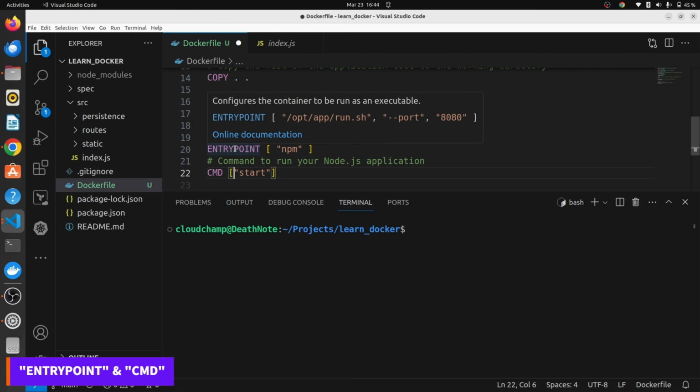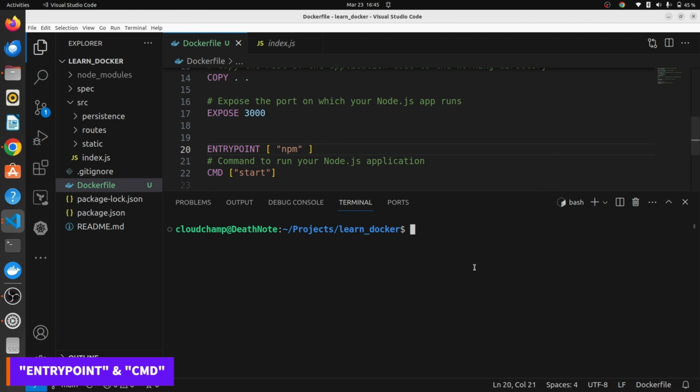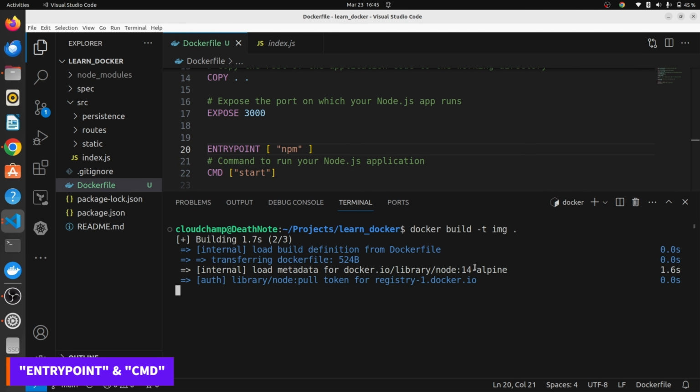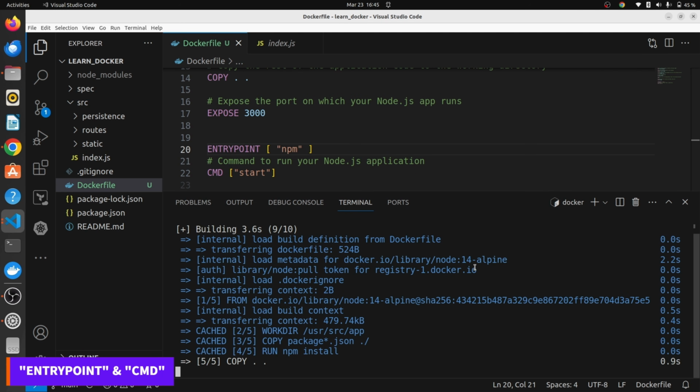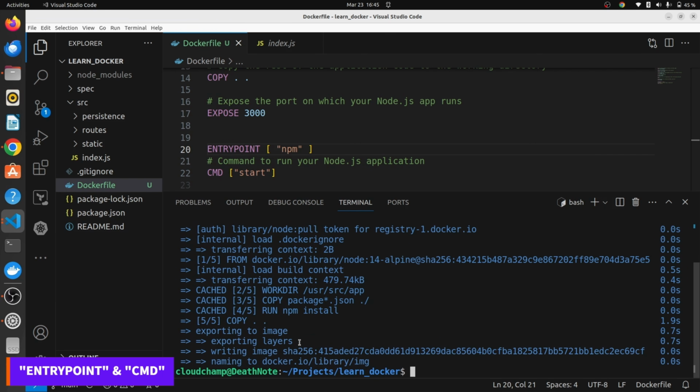So with ENTRYPOINT, we have now defined the executable here, and we have defined the parameter here in the CMD. So let's try to run this and see if it actually works or not. I'm going to go ahead and say docker build -t img . which means I'm going to create an image from this Dockerfile, and let's see if it works. So the image is ready.